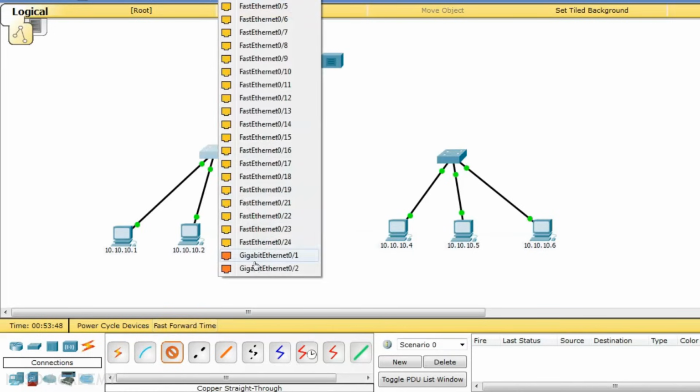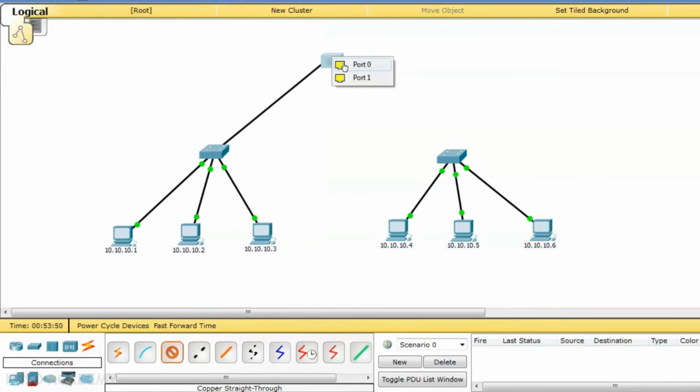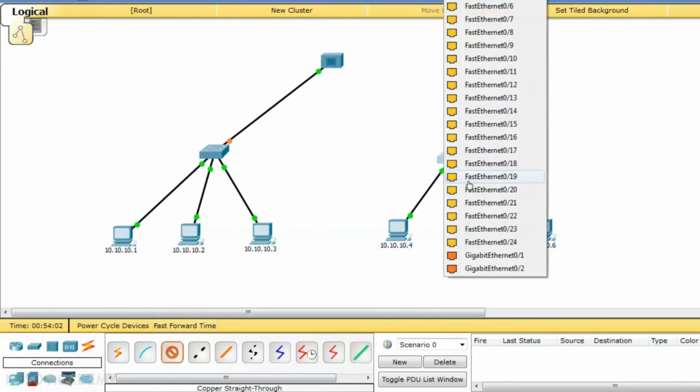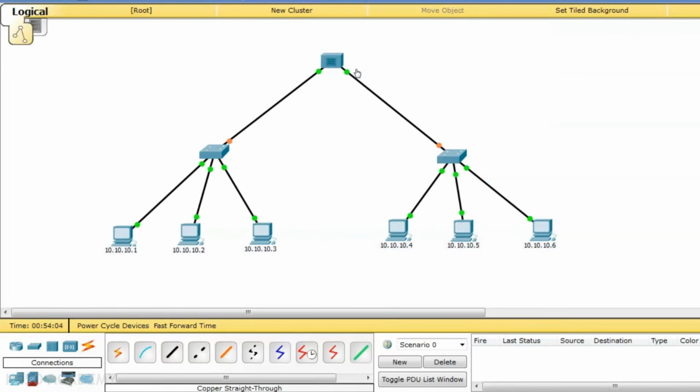We will bring that Ethernet straight through cable and connect it to port 1. The repeater has only 2 ports, port 0 and port 1. I'll connect port 0 on this side. I'll take another cable and connect this to this side. This is in port 1.